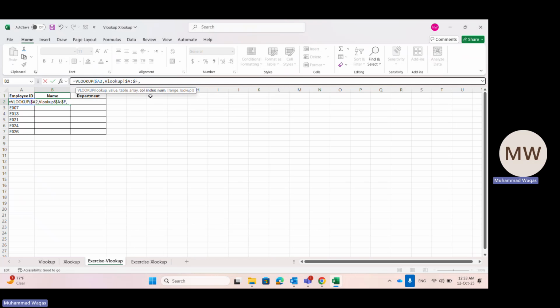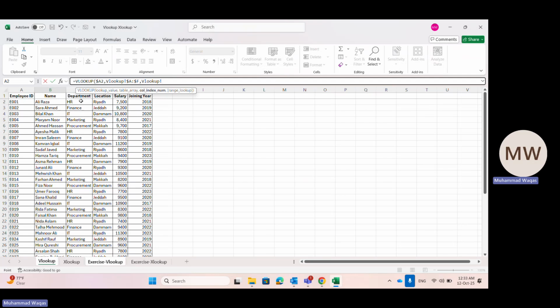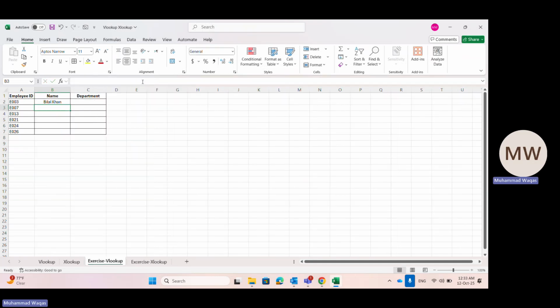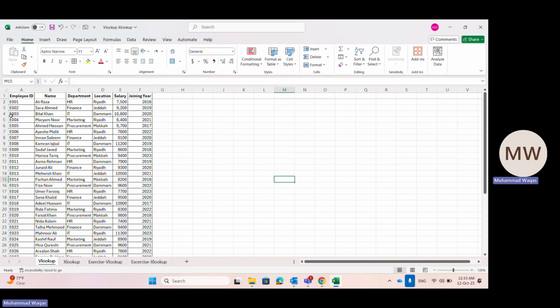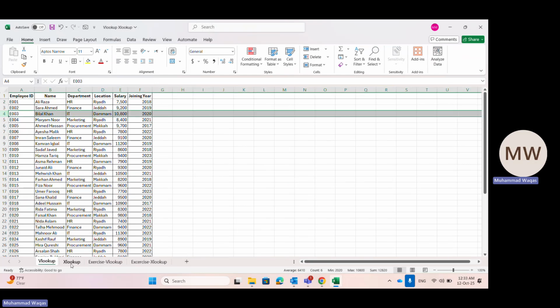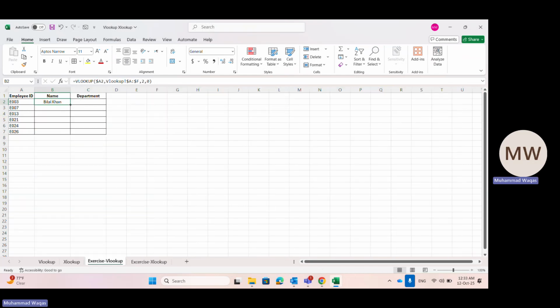Now it's asking me which column index number I want. So in our case, where is the name? Name is in column 2. So I need 2, comma 0, and I'll close the parenthesis, and this is Bilal Khan I have. And we can see here for E003, the name is Bilal Khan. I will just drag it down. You can see Imran, Mavish, Nida, etc.